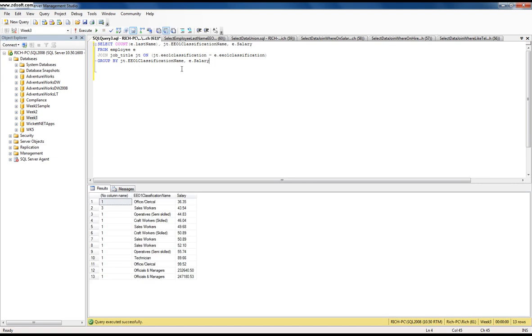You notice before I had only a few records, now I've got many more records because inside each EEO classification they all have different salaries. So at the salary of $43.54, I actually have 3 workers at that salary. I've got all these other salaries per the EEO classification name and by the counts. So this is an example of how to do aggregates.